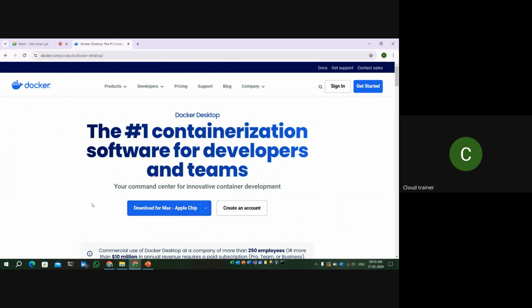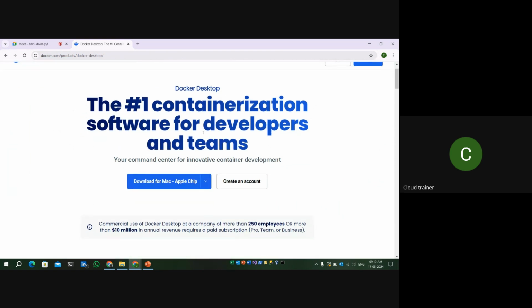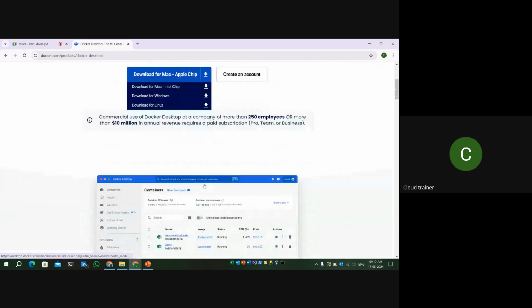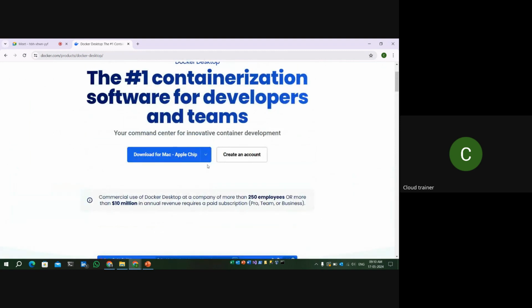Okay, containerization software for developers and teams. So you can download Docker. For which operating system do you guys have in your machine? Windows, Windows 10, 11.